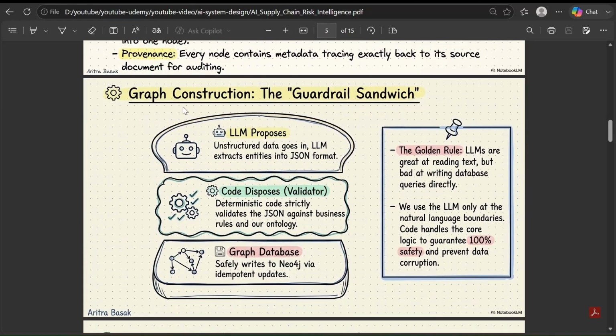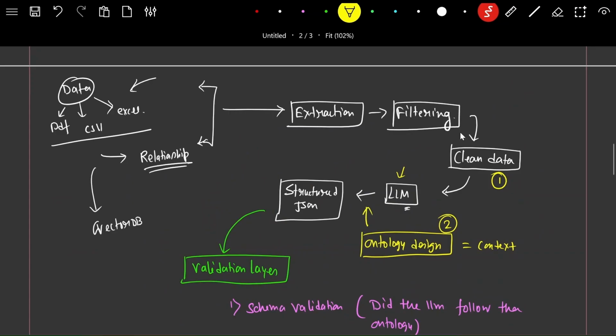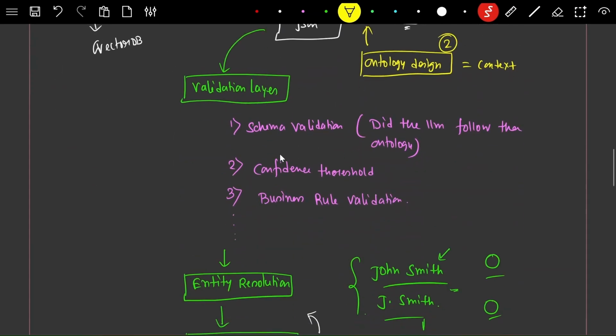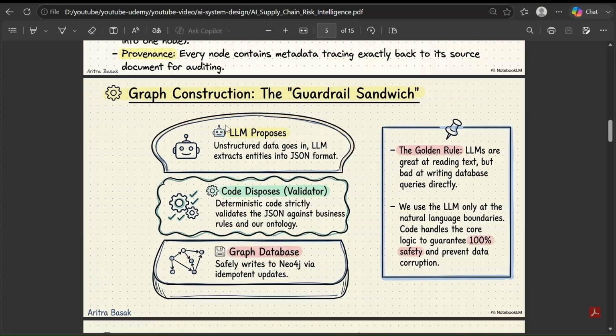So the next is the graph construction, the guardrail sandwich. The LLM's purpose is that unstructured data goes in, and the LLM extracts the entities into JSON format. Then deterministic code strictly validates the JSON against the business rules and our ontology. And the third one safely writes to Neo4j via idempotent updates. This is basically what we have discussed. So the extraction, filtering, cleaning the data, structured JSON, validation layer, entity resolution, write to Neo4j. So this is basically the whole thing.